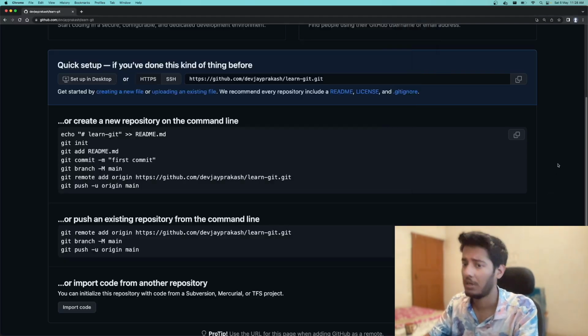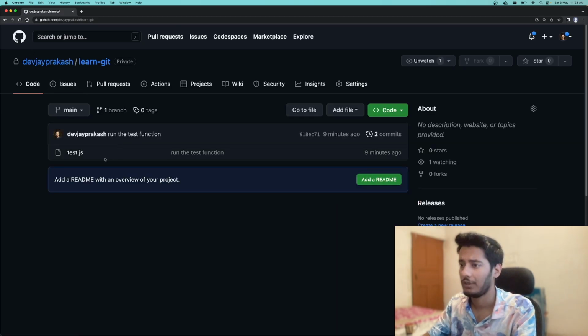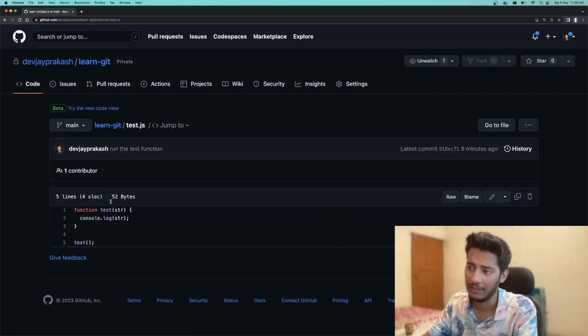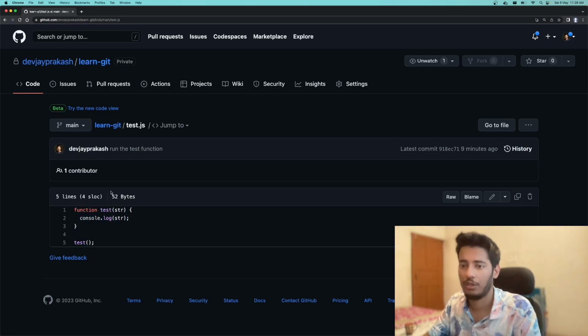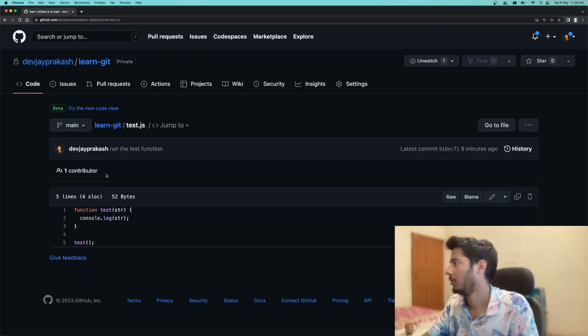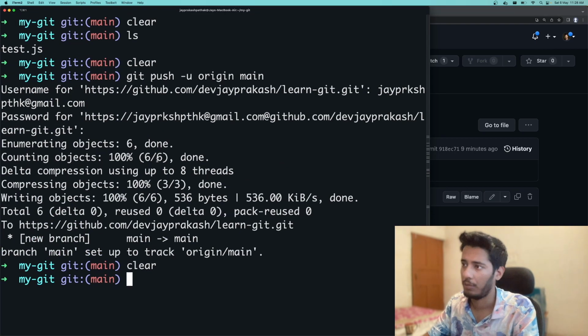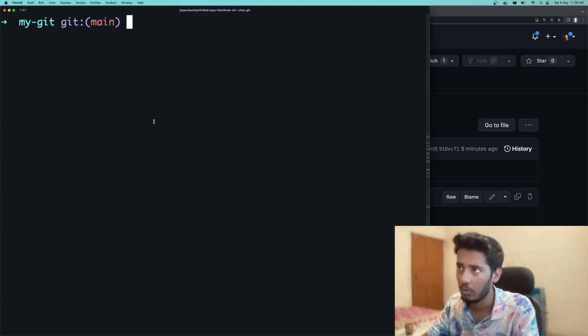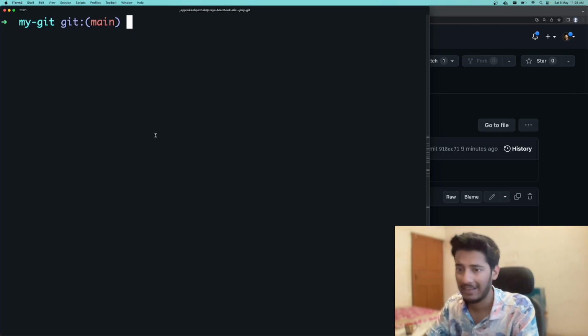You don't trust me? I'll just show you. If you refresh this, you can see our very little function test.js is on GitHub now. It's hosted. You can share it with people, right? So that's there. Cool. That's how you basically push your code to a remote. So you need to add a remote, and then you need to run the command git push. By the way, you don't have to do it again and again.